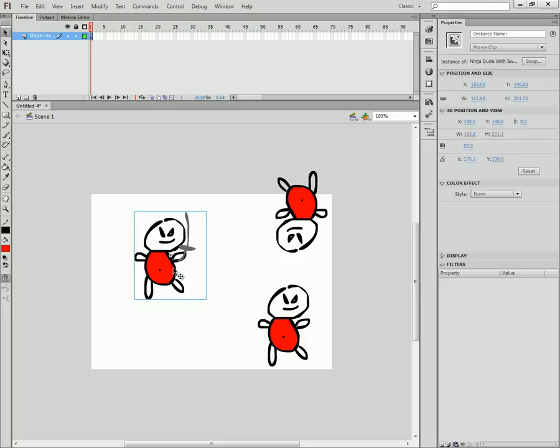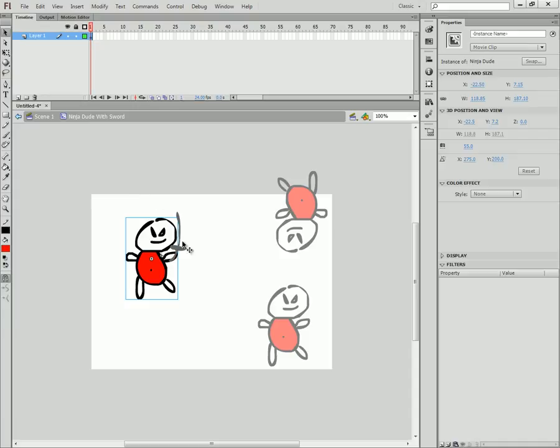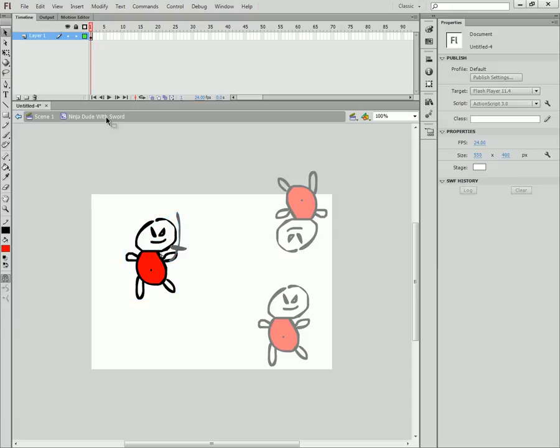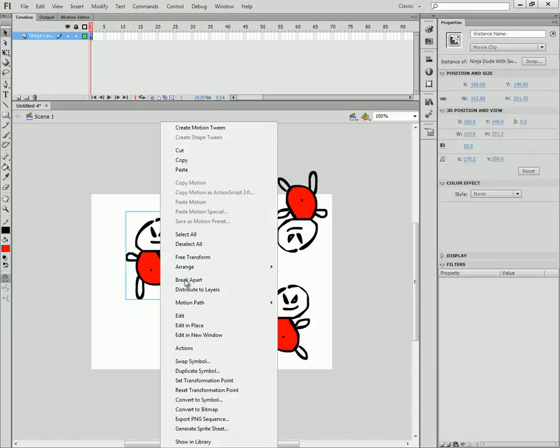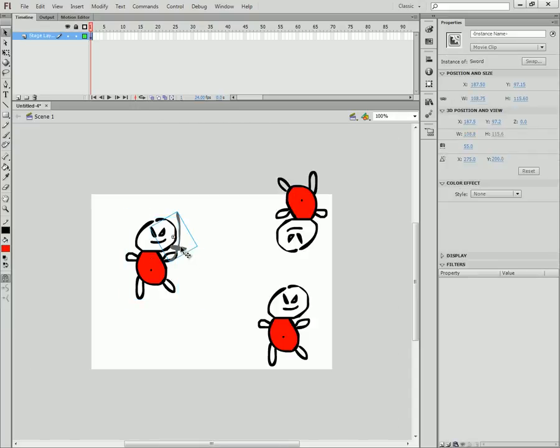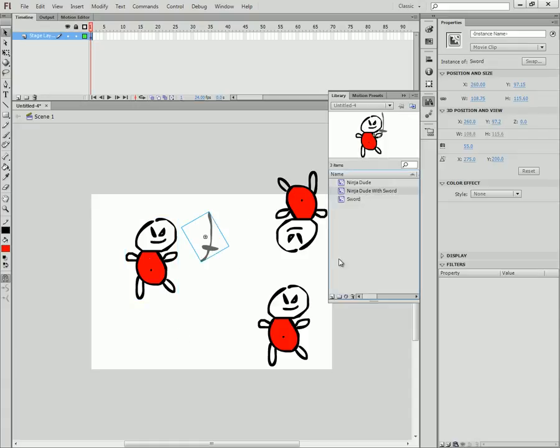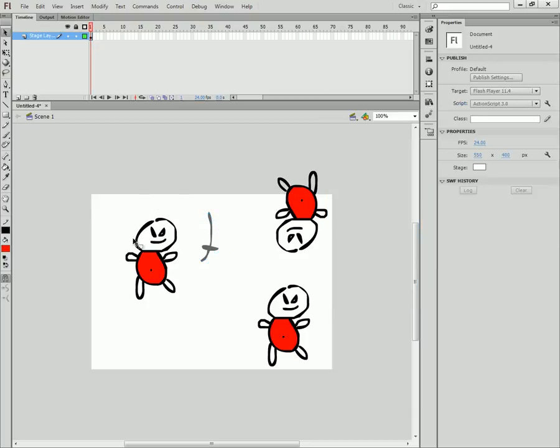And if you remember earlier when I said you can break things apart, well, here's a very useful way of breaking things apart. Basically, if you break something apart, it's the same as putting it back to the state where you double click on it. So if I go ahead and break this apart, I have my movie clip sword and I have my movie clip ninja dude. And I will still have both of them together in my library if I want to use that in the future. So be aware of how all this works. It'll be very useful in the future.